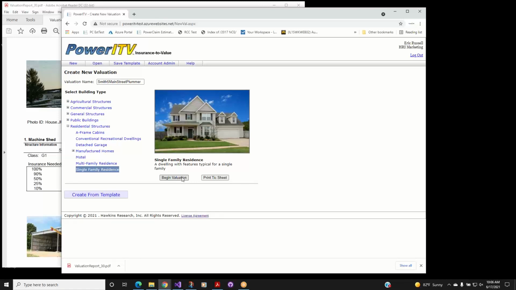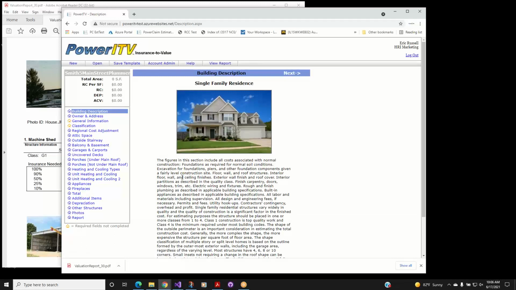So from here, I'm going to click Begin Valuation. Once you go in, we're starting the process of doing the single family residence valuation. One of the things that you're going to want to fill out in this main structure is the owner and address, because that's going to be used in the header of the report.